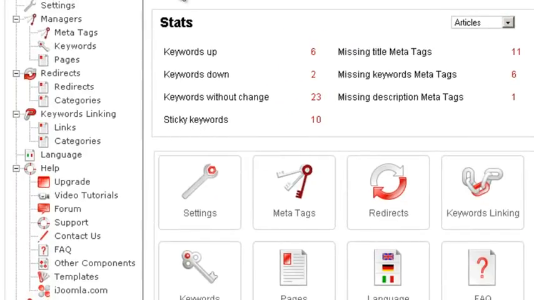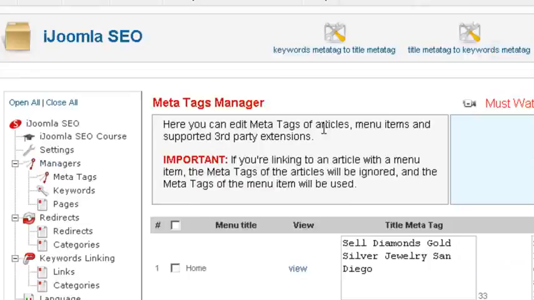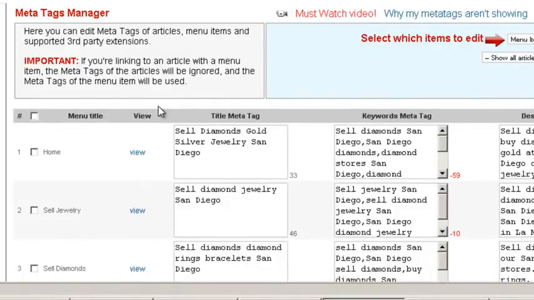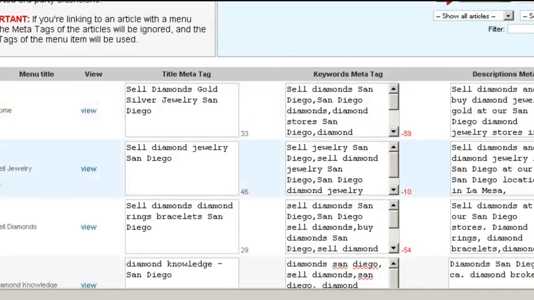Now let's get started with the features of Joomla SEO. I'm going to start with the meta tags manager. You get to it by clicking meta tags. Here you can see a list of all your menu items or articles that you can select here. You can choose whether menu items, articles, or any other supported third-party extensions. We support quite a few of them, not all of them for 1.7 yet. And you can edit them all in one place.